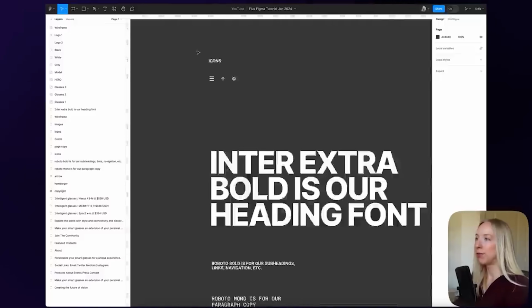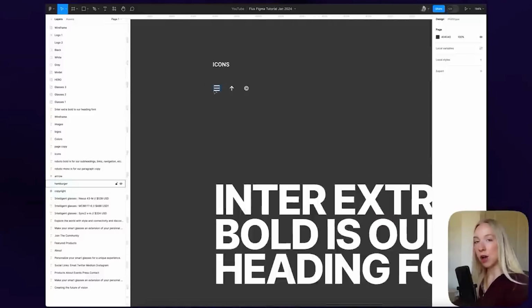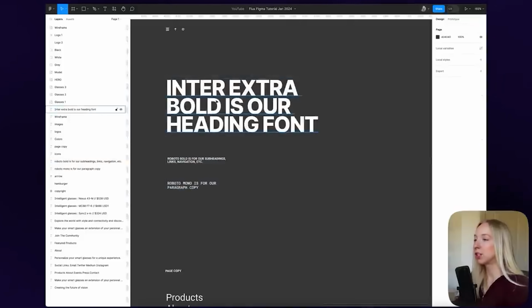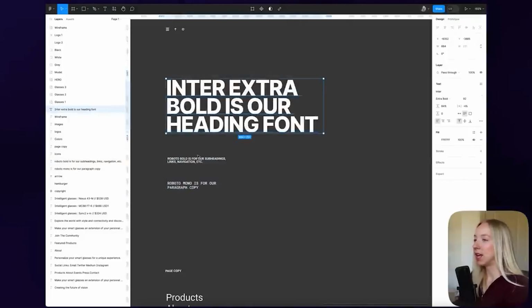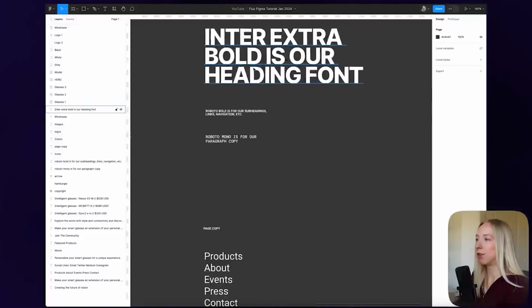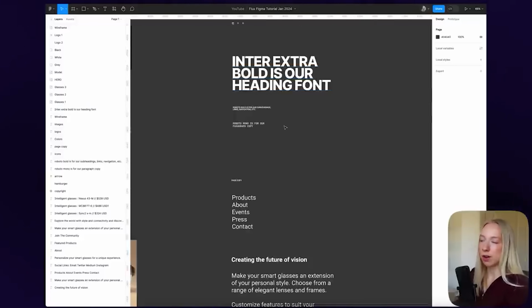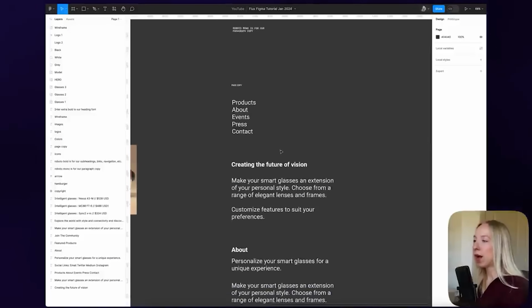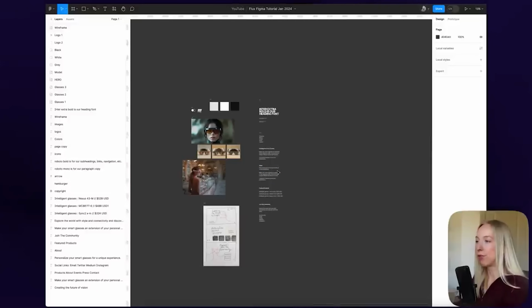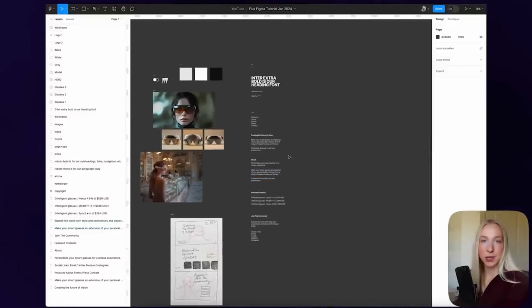So over here, we've also got some icons that we'll be using, and some fonts. We're going to be using Inter and Roboto Mono. So these are kind of the starting point for our fonts. And then we have our page copy. So we're just going to be pulling from this for all of the text we're going to be using in the site.